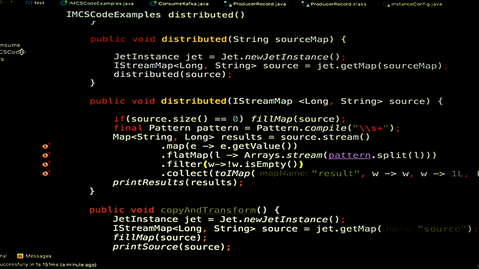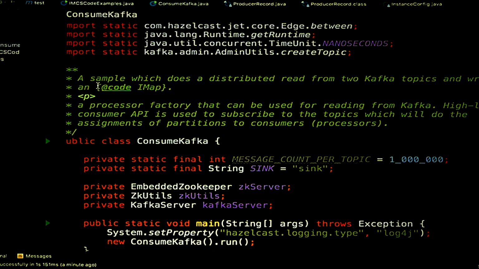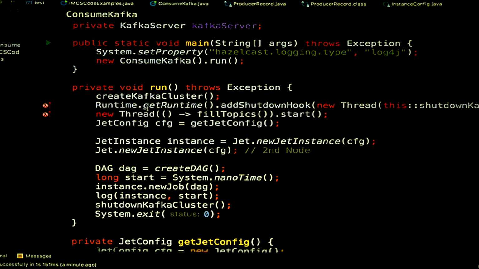I have one more example here. Now, this one right now uses the core DAG API, okay? So it doesn't use the pipeline API. The Java 8 Stream API isn't available for streaming anyways. And here's how it looks.